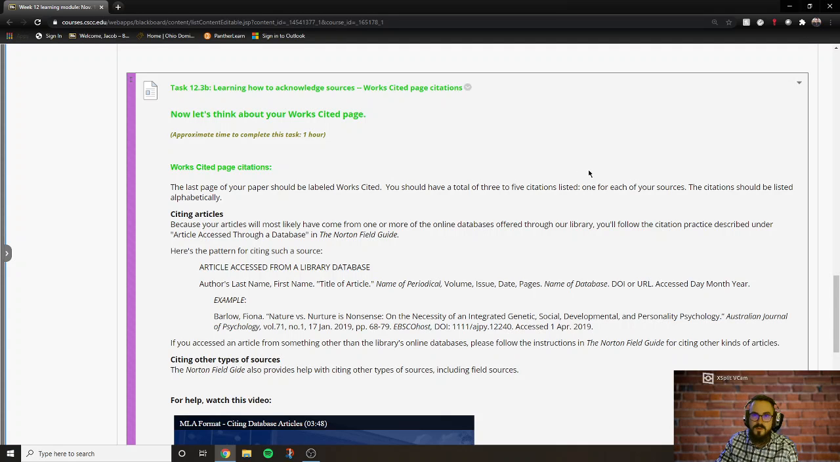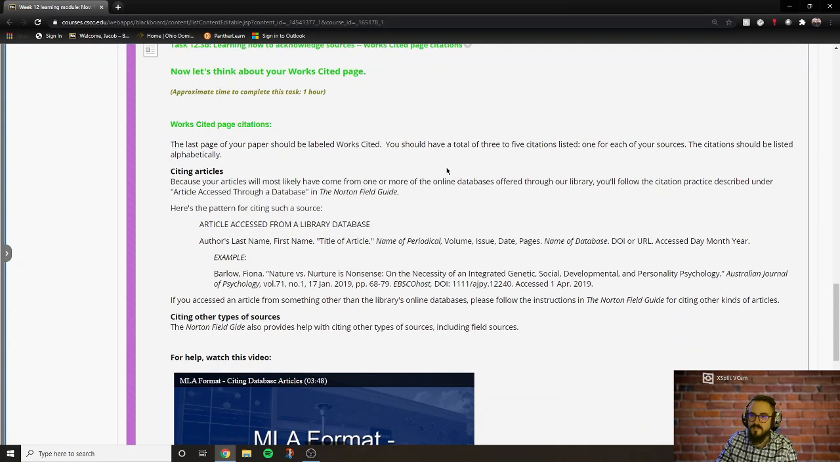Anything that you consult, anything that you use to help you write your paper, or I shouldn't say anything that you use. Any words that you take from something else, any ideas that aren't your own need to be cited. Otherwise, it is considered plagiarism. Your sources on your works cited page need to be listed in alphabetical order.